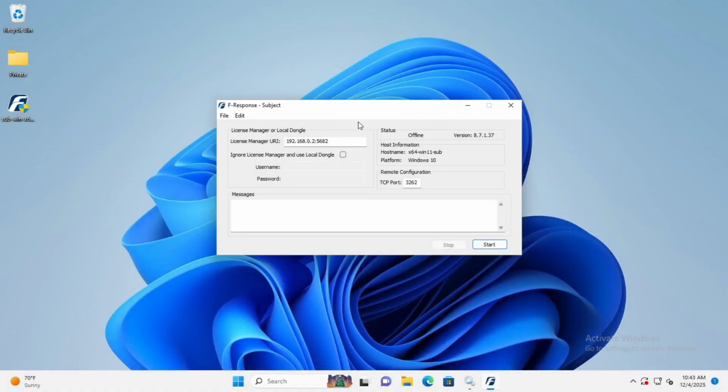This is the subject machine, and you can see we've got our subject executable that we exported running on it. It knows where our license manager is. It's currently offline, but gives us additional information, host name, and platform of this local system. When we press start, what's going to happen is it's going to talk to that license manager. It's going to fire itself up and make those disks and volumes, and since this is Windows, memory, accessible over the network as physical read-only devices.